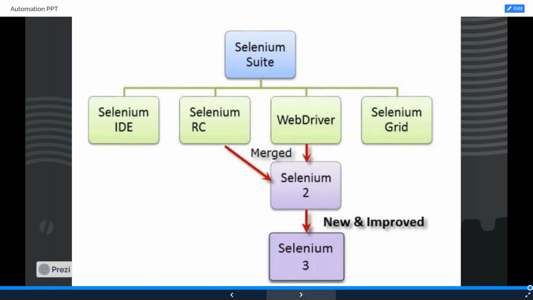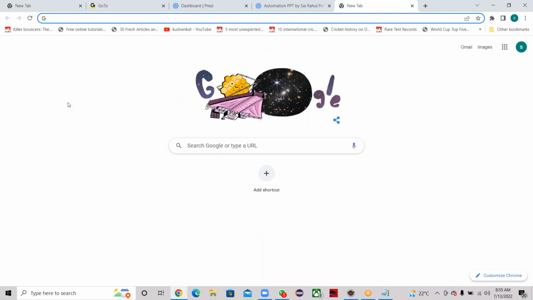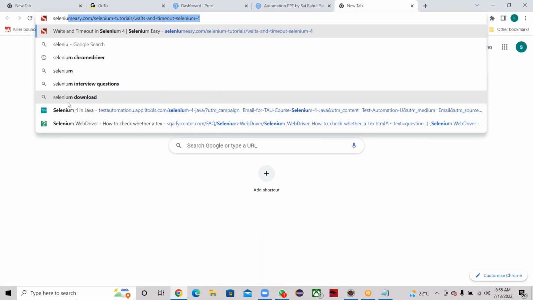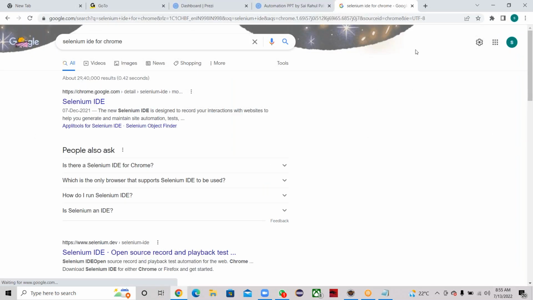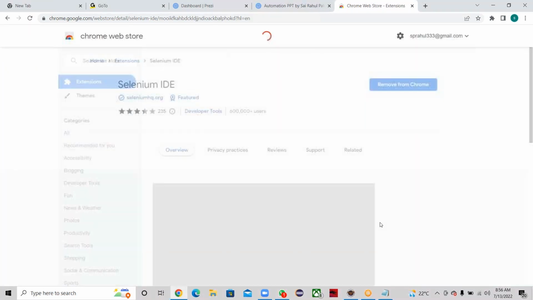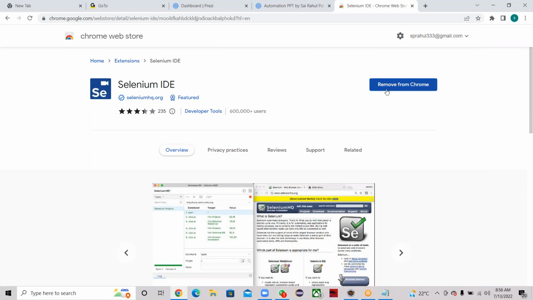Tomorrow, by the time you join the class, what I want everyone to do is search for Selenium IDE for Chrome. Once you click on it, you will see the first link, Selenium IDE. Yes or no? Click on this link. Already this extension is added in my system, which is why it shows remove from Chrome. So you click on add to Chrome. Okay, add this extension by tomorrow so that whatever I do tomorrow, you will understand.